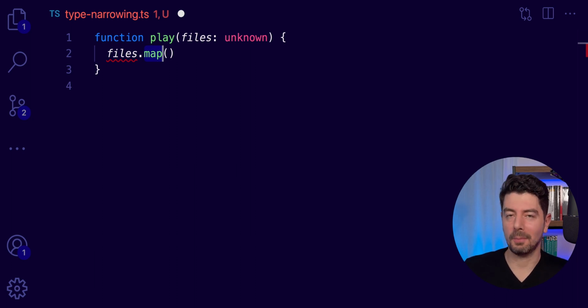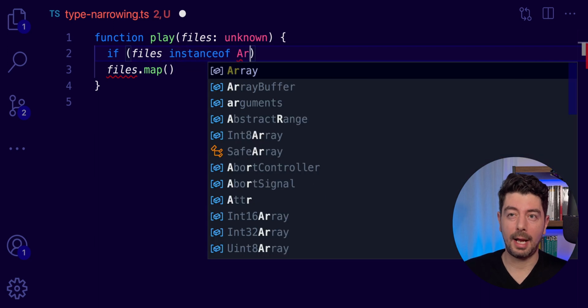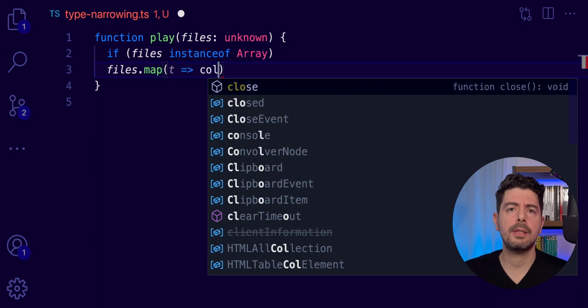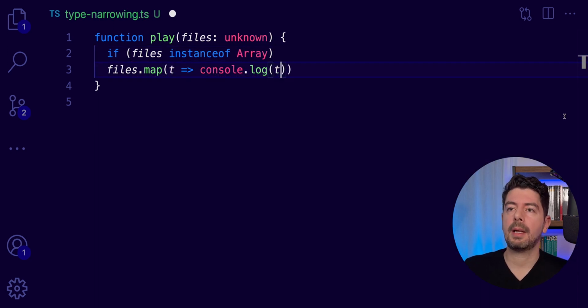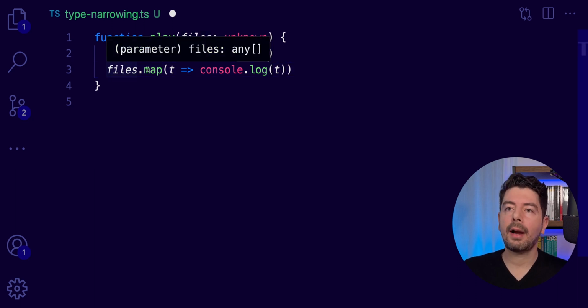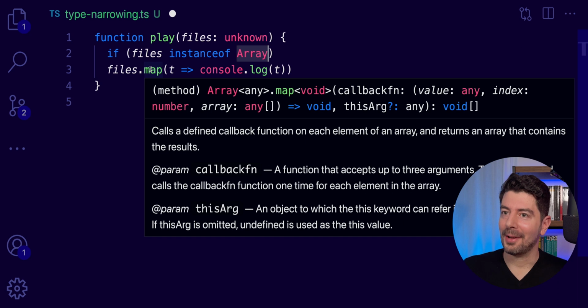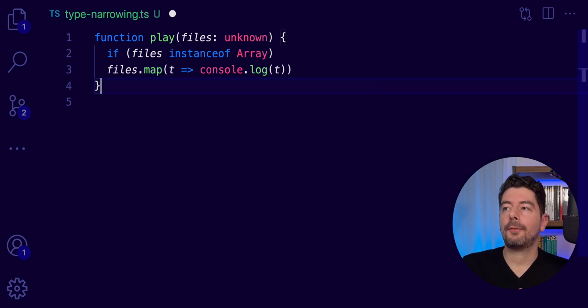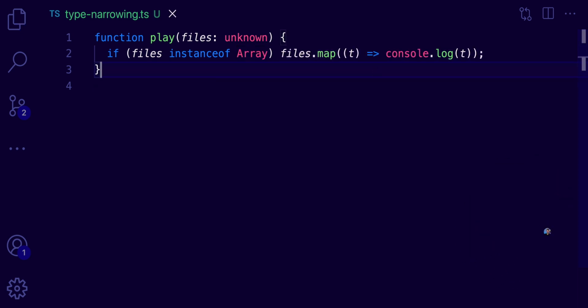So the only way for me to check if the variable has the type that I want is to use some kind of an if statement, right? And boom, the error is gone, because now TypeScript knows that files is an array, and every array has a method map. So I can freely use this in my code.